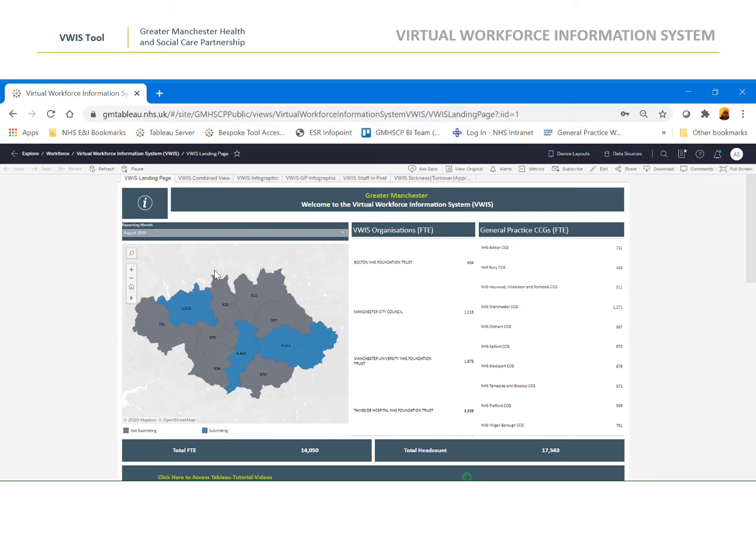The landing page displays this map of GM localities, showing which are currently submitting data to the tool and the organizations and FTEs which make up each locality and the current VWiz dataset.